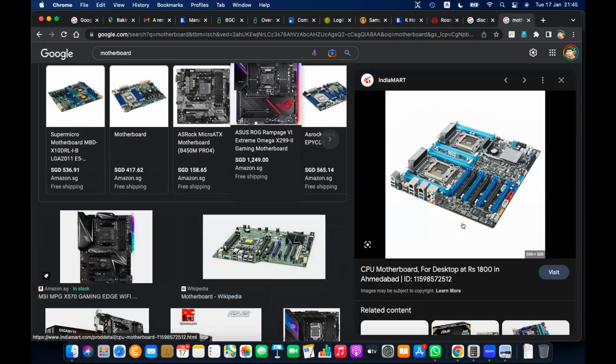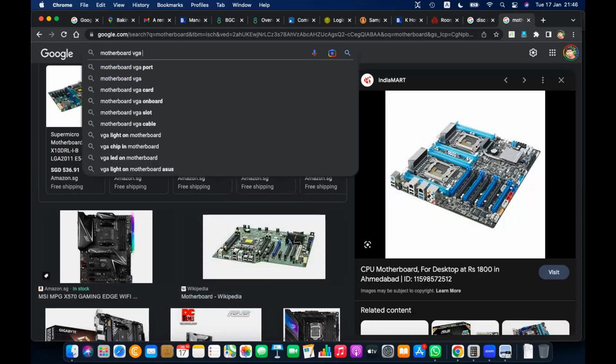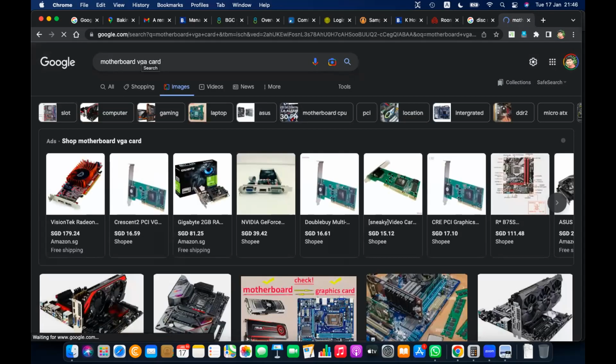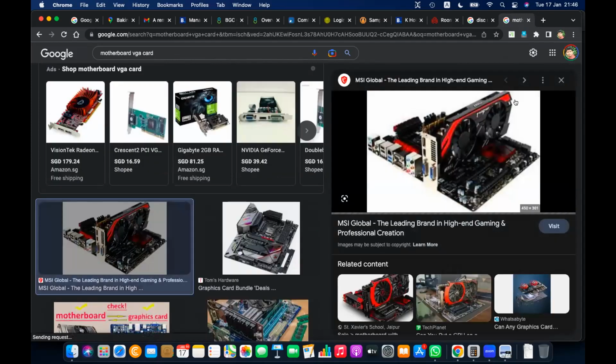Let's see the motherboard with a VGA card connected. When you connect the VGA card to the motherboard like this, see here, this is the VGA card. It has two fans because it's a powerful VGA, and it opens new ports to the back panel.